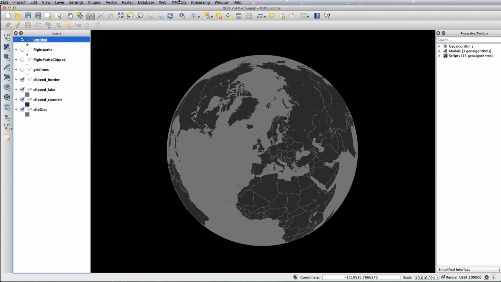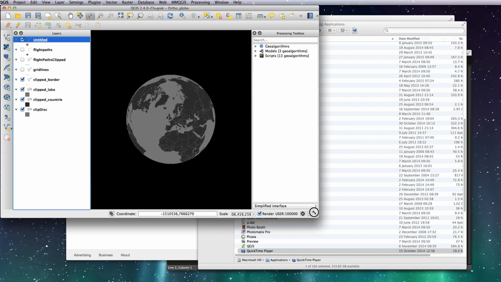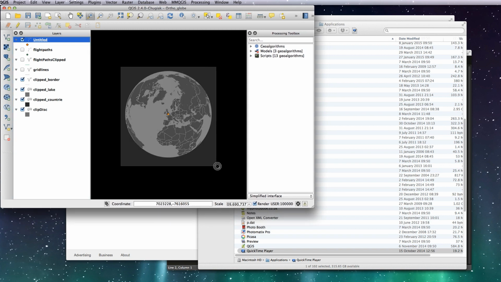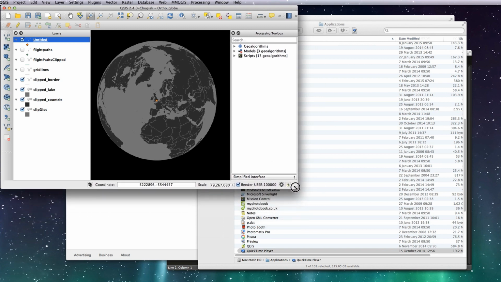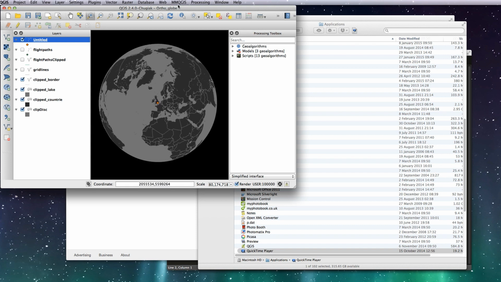Now before we do the animation, just one thing you should bear in mind is the size of your canvas here is the size that it's going to create your animation at. Now I think this is a little bit large purely for the purposes of a tutorial, because the bigger the file, the longer it takes. So I'm just going to make it a bit smaller. There. Okay, so that's about right.